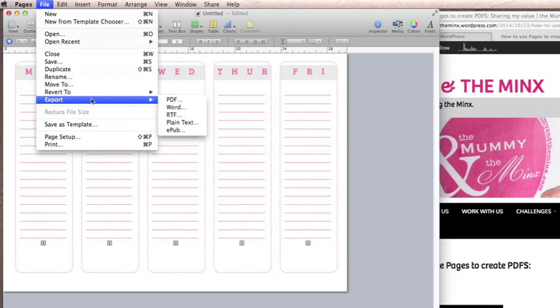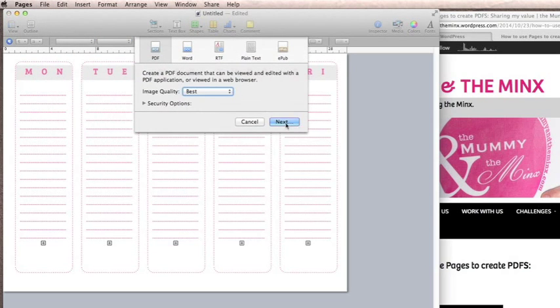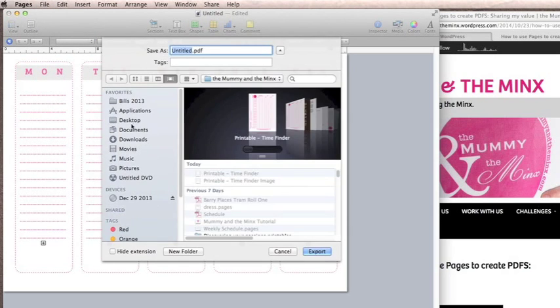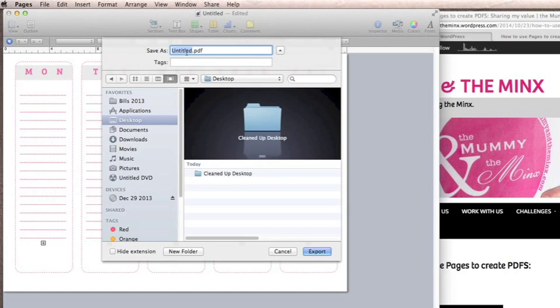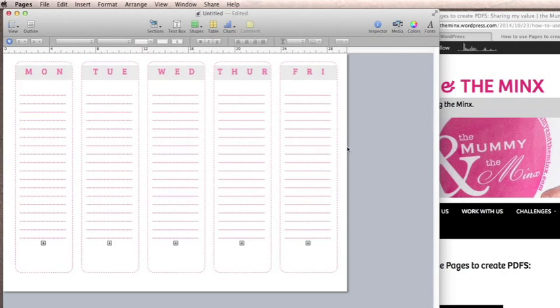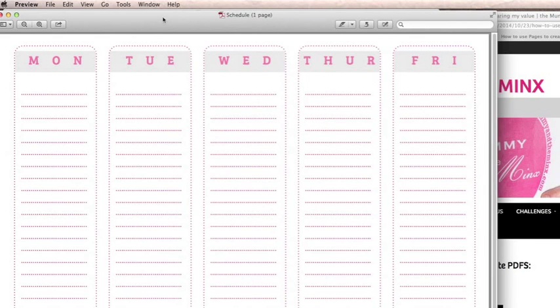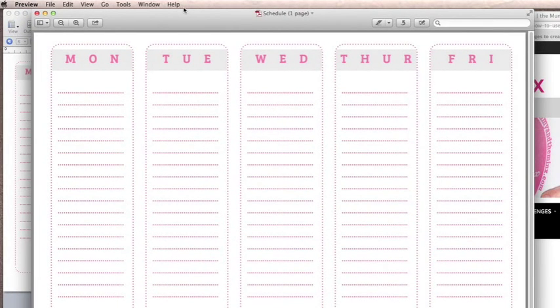I'm going to export that to PDF. I'm just going to save it to my desktop. Okay. Now what I'm going to do is open that schedule in Preview. Okay, so this is now opened up in Preview. I just dragged and dropped that schedule into the Preview program.